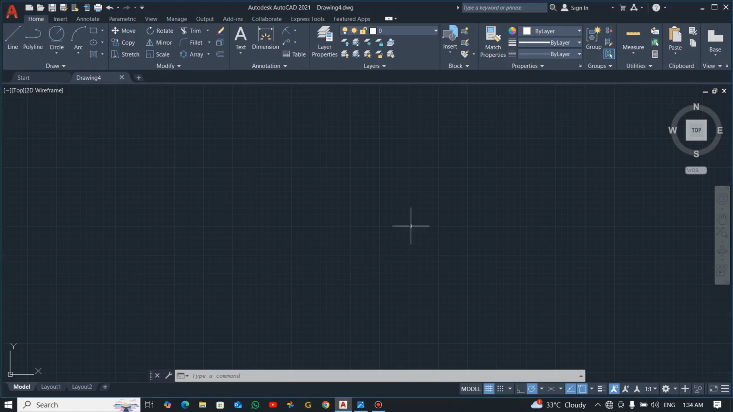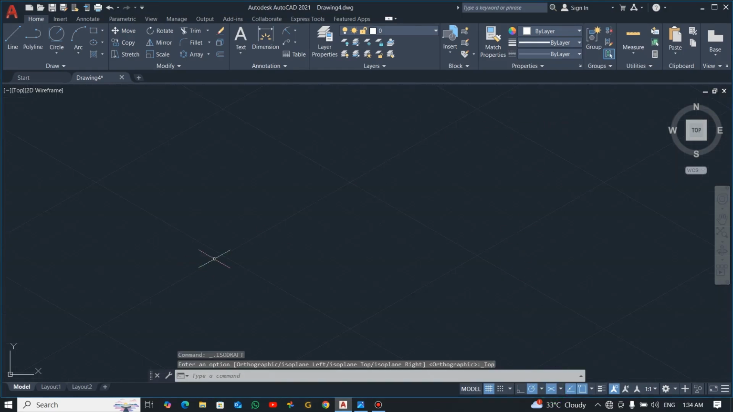So when you open the AutoCAD, make sure isometric drafting is on. Alright, when it's on, you see the grid lines in this direction. Okay, so let's change it to ISO right. Alright, so we are now in ISO right. You can change it by pressing the F5 key.